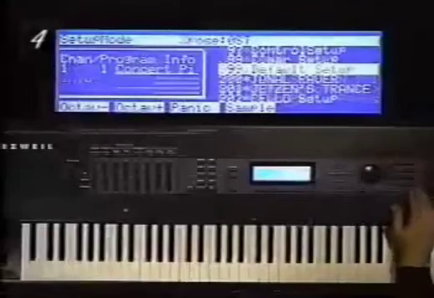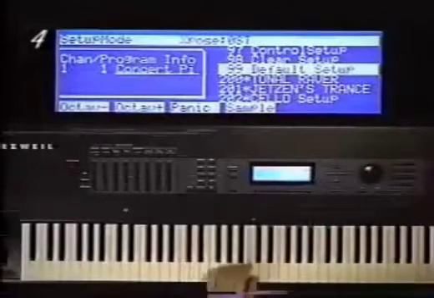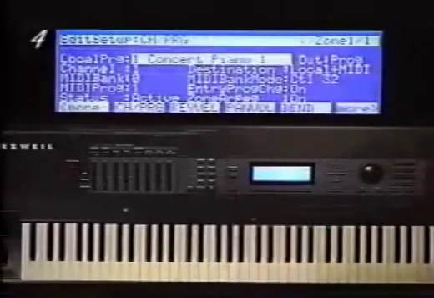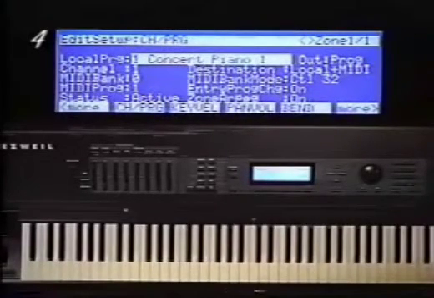Let's make our own setup. It's easy to do. We're going to make a setup with two programs layered on the right side of the keyboard and another program on the left side. Go to Setup 99. That's the default setup. Now press Edit. When you first enter the setup editor, you'll be on the Channel Program page.